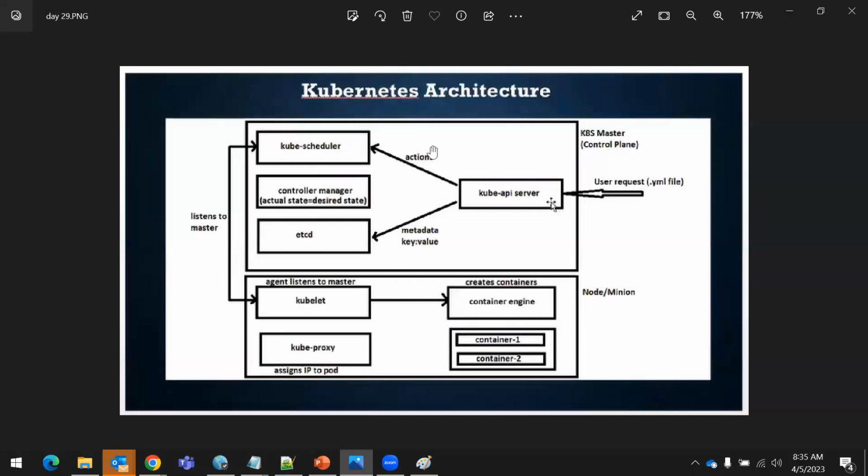You can see the components we have in the Kubernetes master. Kubernetes master is also a computer. Don't think that Kubernetes master is something else. It is also a computer, and nodes are also computers. But in the cloud, we don't need to worry about the master, because the master is being provided as a service. We don't need to take a dedicated machine for the master.